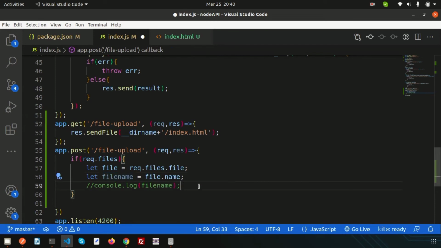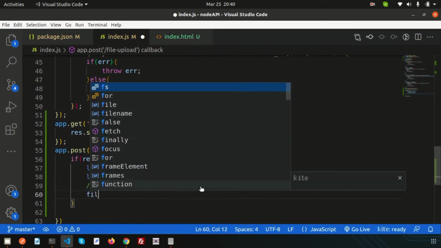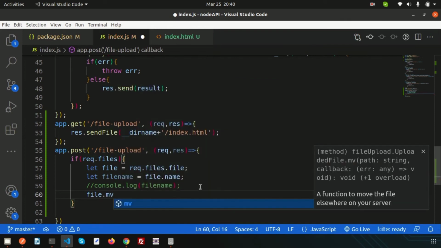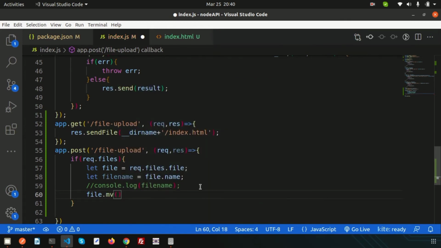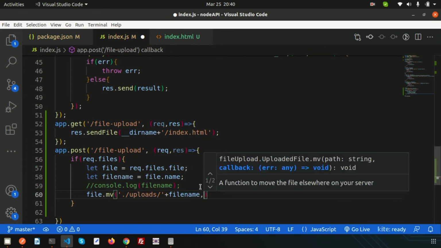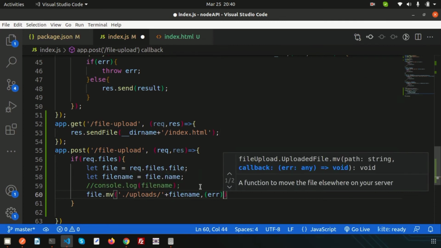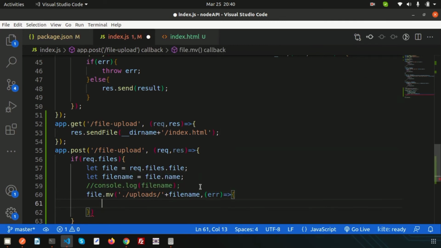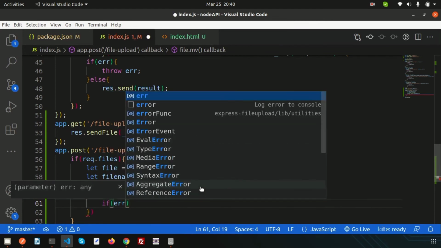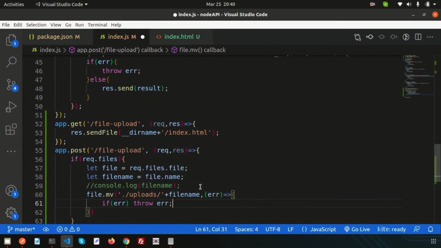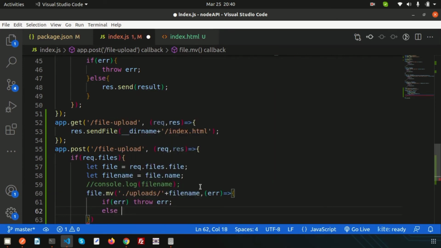So just move to the folders. So for move we need .mv. mv is a function, by using which we can easily move. So simply write the path, actually /uploads/ our file name which we are actually going to upload, file name, and then it's taking a parameter that is error, this is a callback, and here simply write in this way. So if anything error, so if error, then simply throw the error, otherwise else then upload the file.